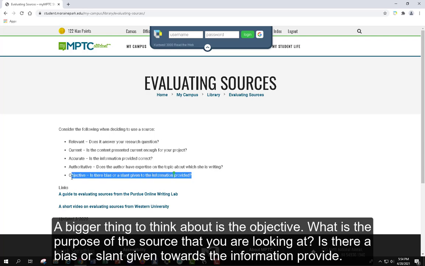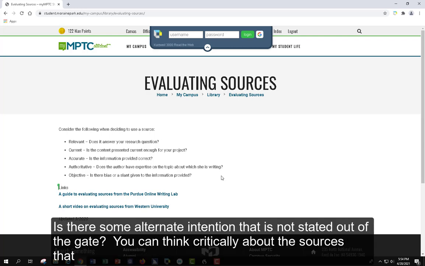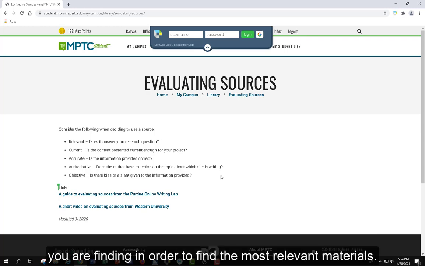A bigger thing to think about is the objective. What is the purpose of the source that you're looking at? Is there a bias or slant given to the information provided? Is there some alternative intention that they're not stating right out of the gate? You can think critically about the sources that you're finding in order to find the most relevant materials.